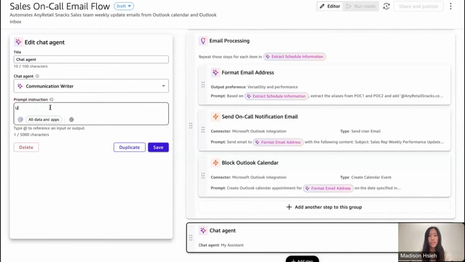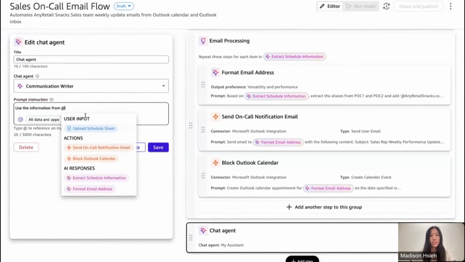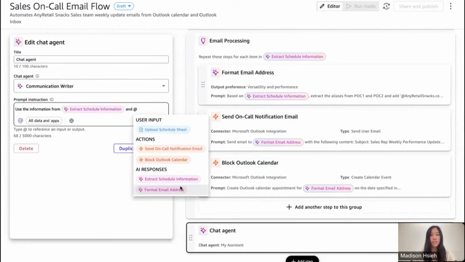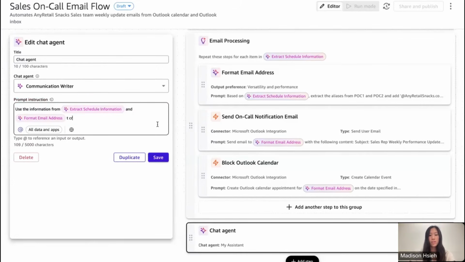So I could say, use the information from send on call new, let's do extract schedule information and/or my email address to create a friendly email to my team before sending.